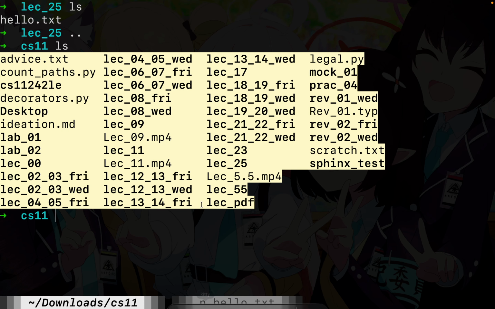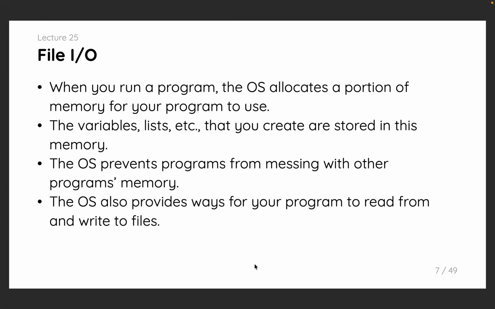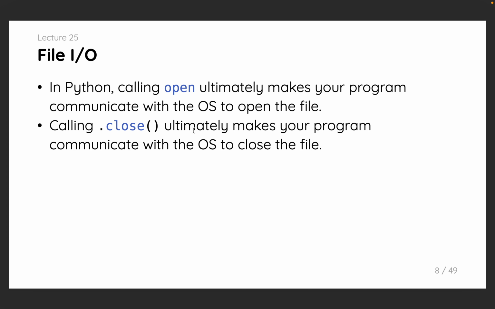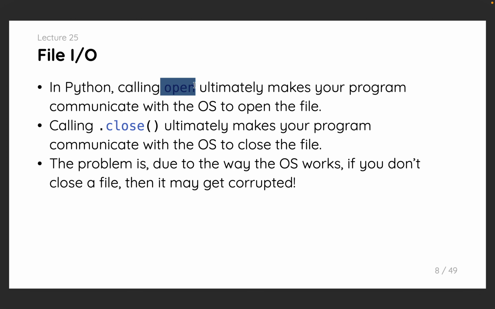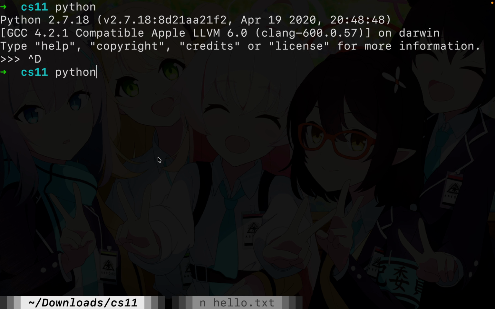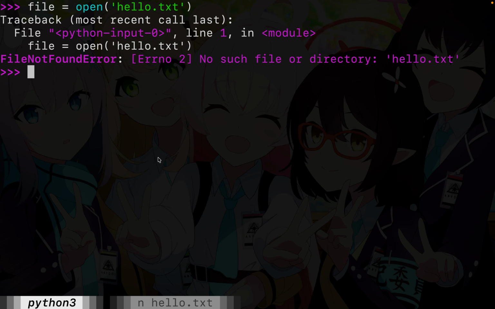In the case of Python programs, it's the open and close we saw a while ago. In Python, open is for opening files, close is for closing files. Now the problem with open and close is that if you forget to close a file, let's say you run Python 3 and you have a file which you open, hello.txt.